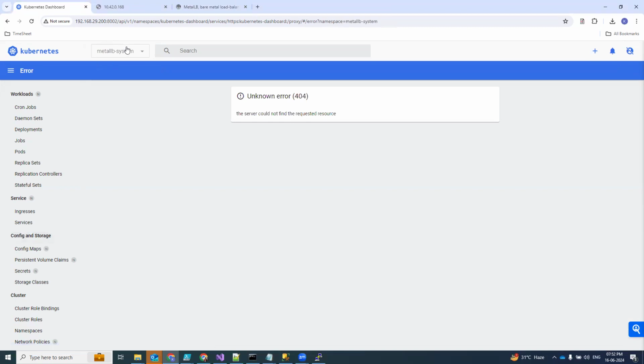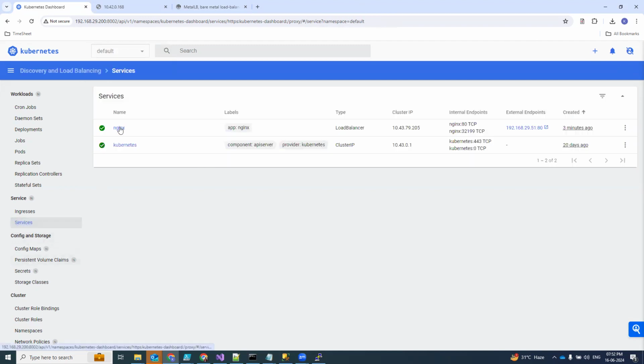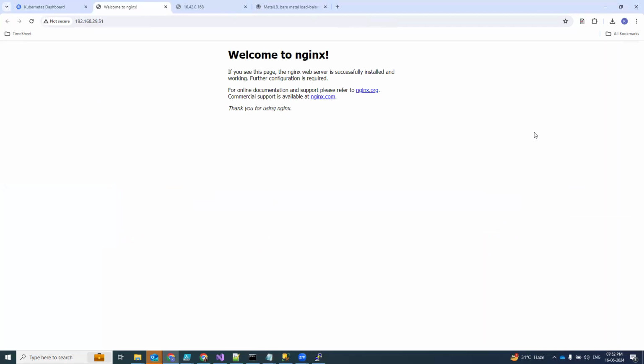So once you apply it, now I'm going back to my default services. Here you go. The endpoint is created. Now I'm able to access my Nginx in my router range.